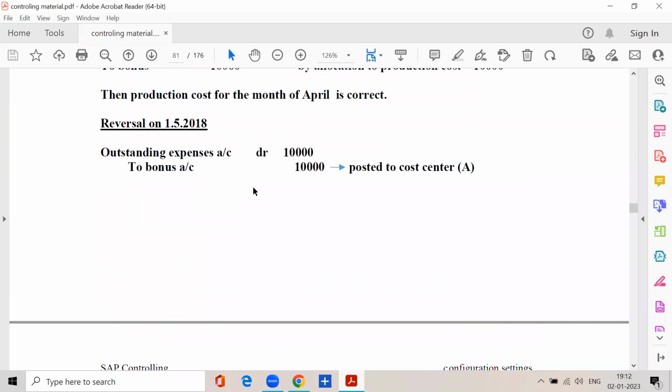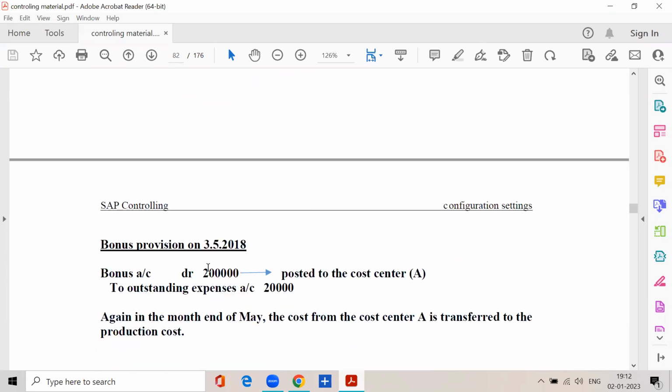So in the cost center A, a credit balance will be there on 1st May, right? That's why bonus account debit is 20,000. So make it as 20,000. It's not 2 lakhs. Make it as 20,000. Bonus account debit 20,000, which is debited, and that is posted to cost center A. To outstanding expense account 20,000.